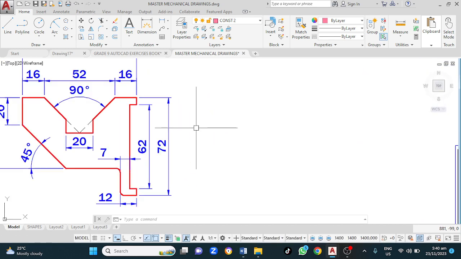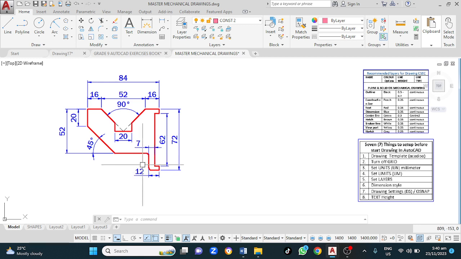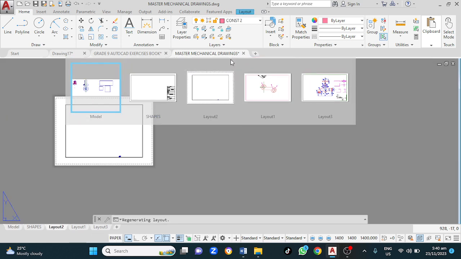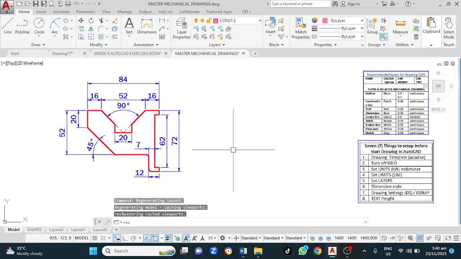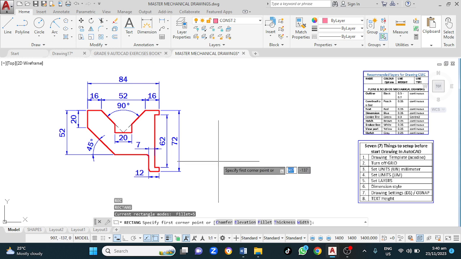Now, I'll draw a rectangle. This rectangle is 84 by 52. So REC, and left click here.